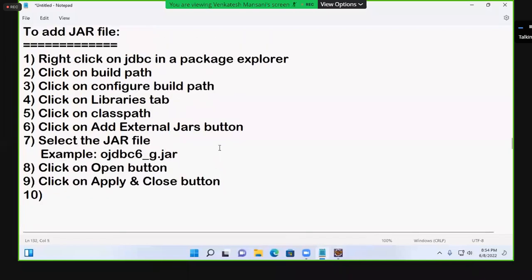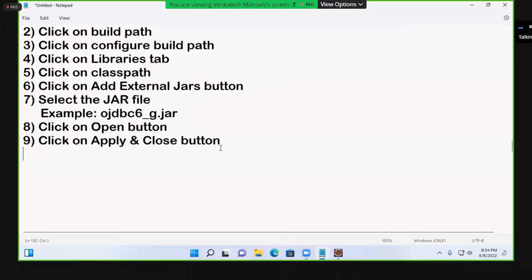Click on open button. Click on apply and close button. That's it.